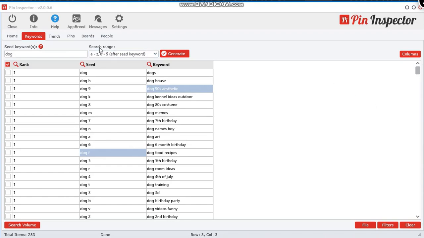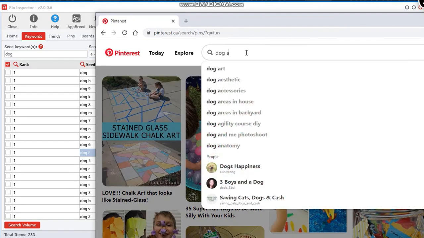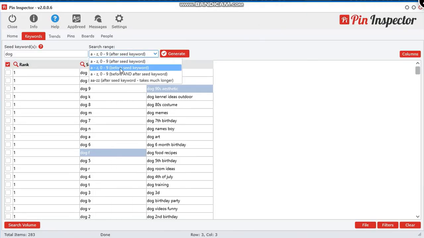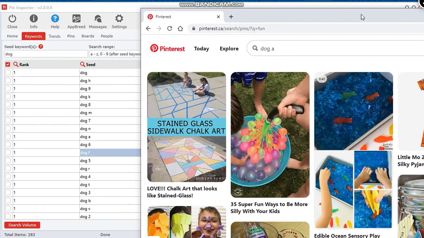Now let me explain the search range. In this particular search range, we were adding the letters of the alphabet as well as the numbers from 0 to 9 after the seed keyword, as I was showing here. There are other options. You can add before, you can add before and after, and you can also do double letters, which please note will take a long time. Let me show you what I mean.